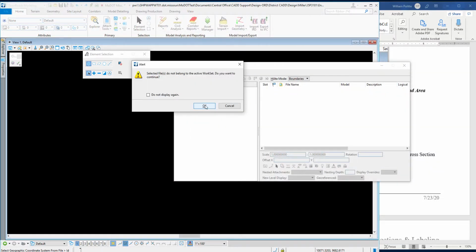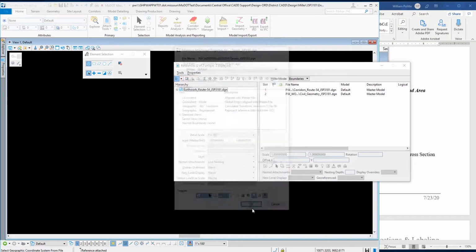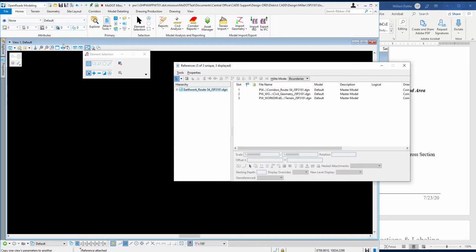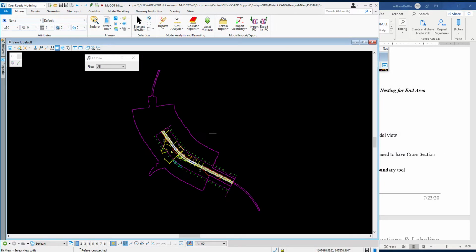And that's fine. We'll just go through this. And on here, we want to make sure this is 0. And we should get another 2 dialogues after that. So this works just the way it did before. Do a fit view. There's our project. Close down the reference.